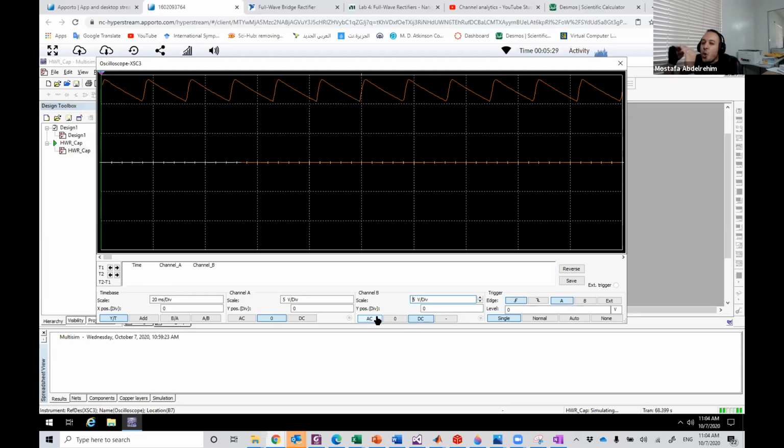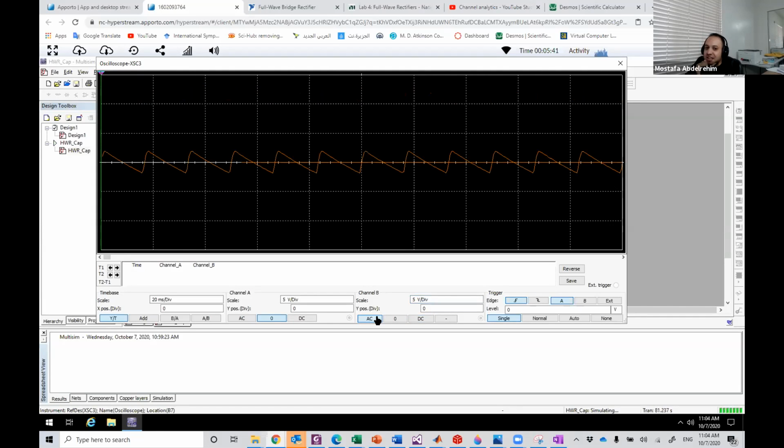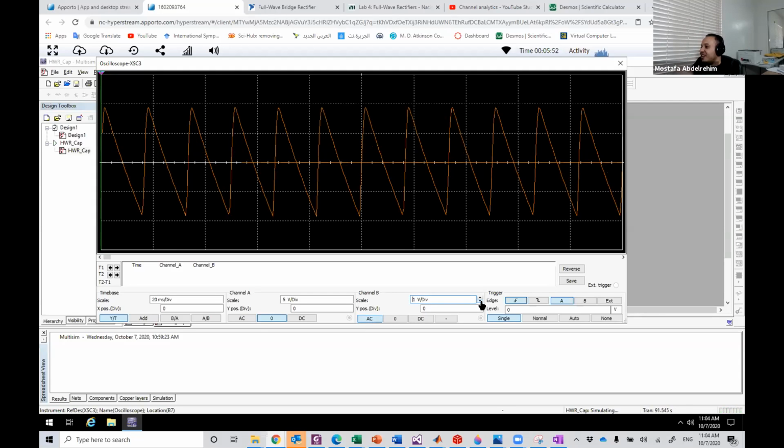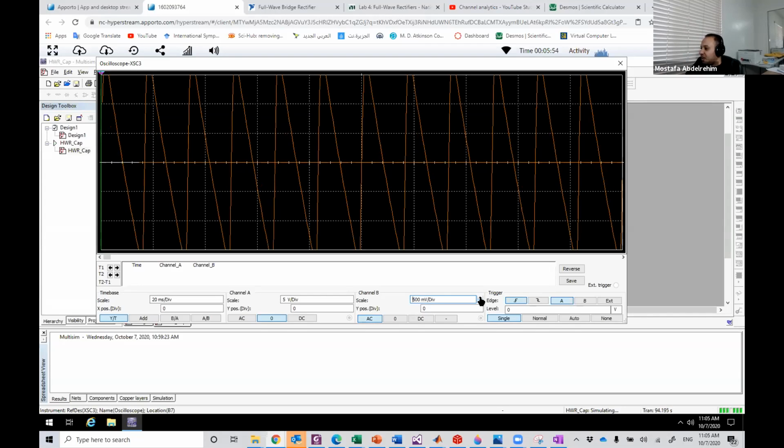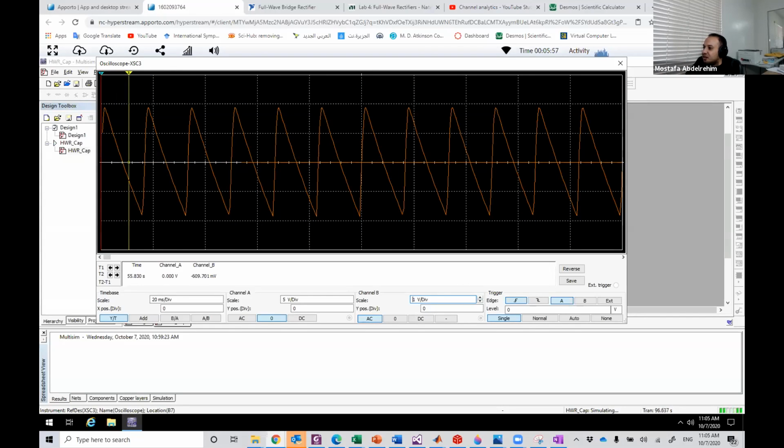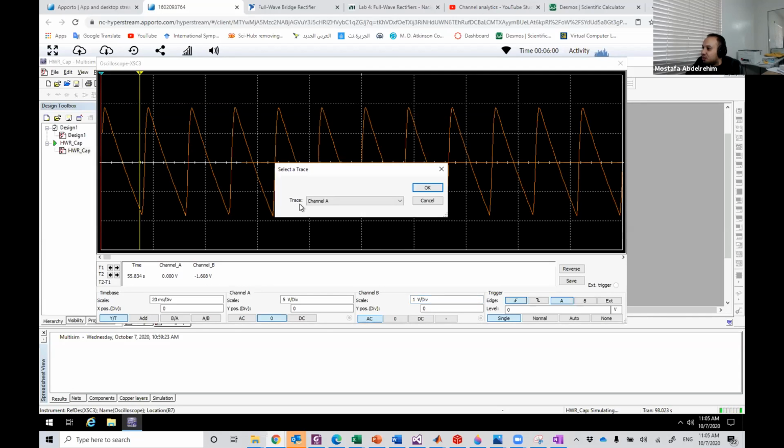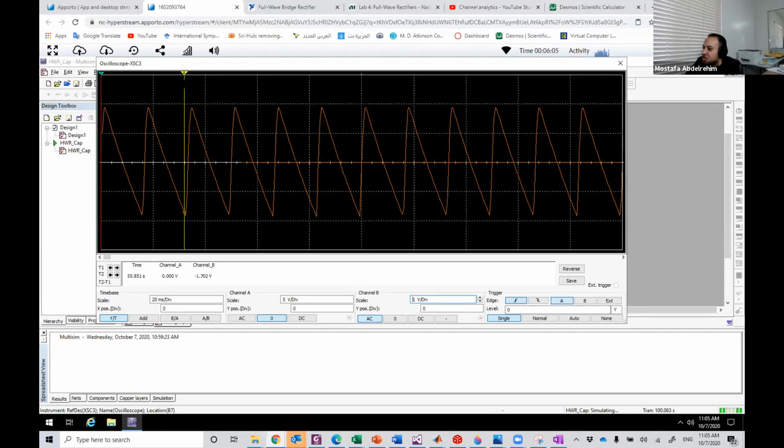AC means remove the DC shift from the input. So if we remove the DC, it will just be like this because there is no DC. So we just bring it down. Why do we bring it down? So when we make it like this, it will not go away like in the beginning. Now you can have this here and set it to whatever, and you can measure the peak to peak voltage.